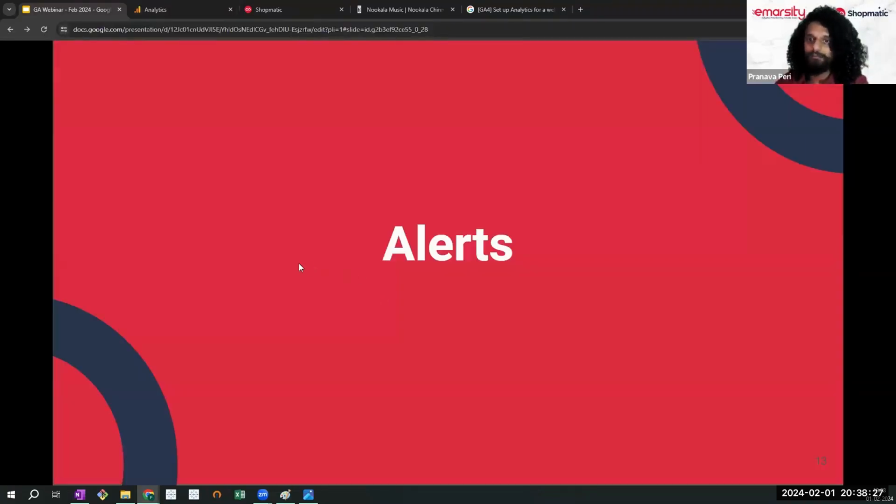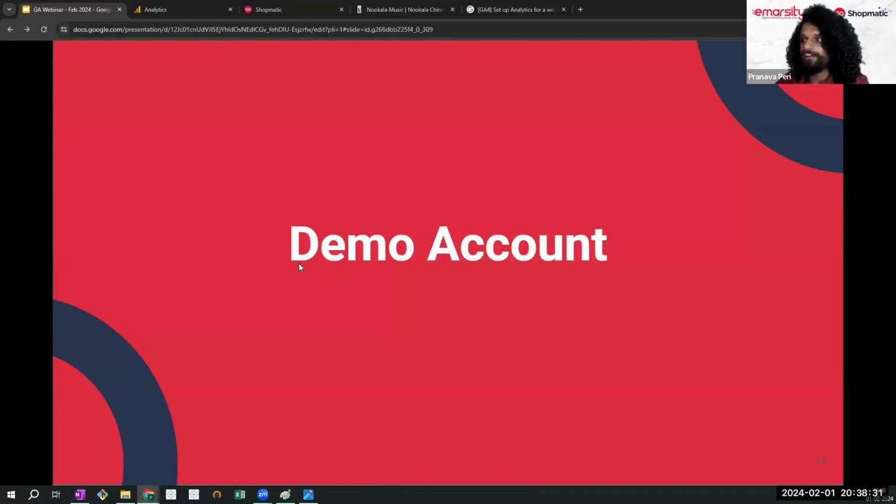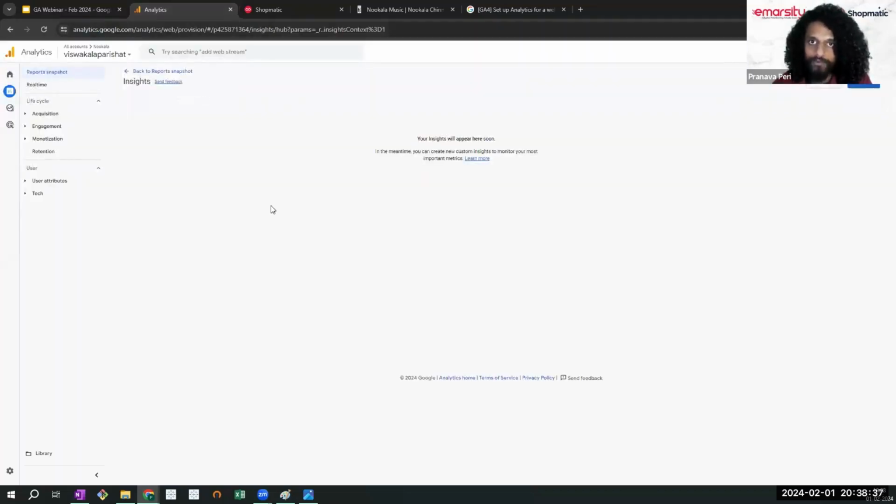So that's it in terms of setting up your Google Analytics. Now I'll quickly tell you how you can access your demo account. Currently, on our platform we might not have enough data, but we want to have the skill of how we can play around with Google Analytics, so that once we have the data flowing in, we have the expertise to look and take actions.